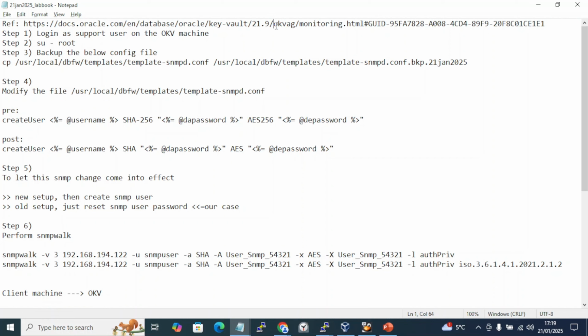So the default is 256-based algorithms on the OKV side. So we really need to use 256 algorithms to try connecting to the OKV appliance. We should not use any other protocols. Earlier in my attempt, I actually by mistake tried with non-256 algorithms to connect to 256-based algorithms.